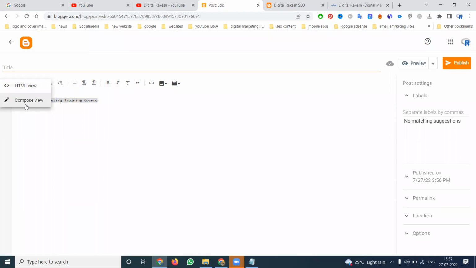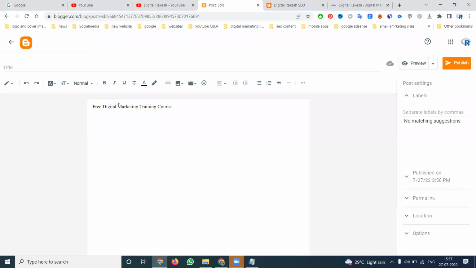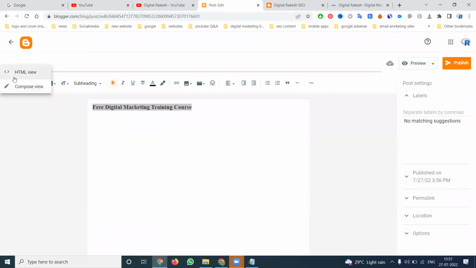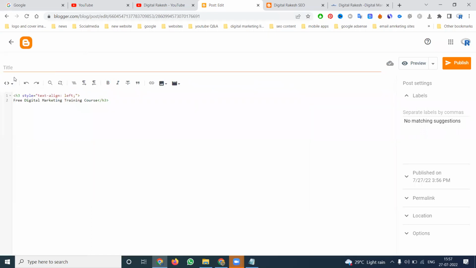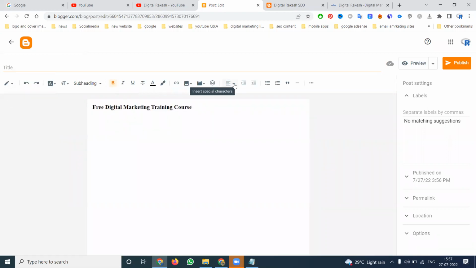HTML view, compose view. Compose is for those without knowledge of coding. This is the option, no coding required. And if you are a very good expert in coding, that is called HTML view. If you are very expert in HTML, you can write coding also. If you have zero knowledge of coding, what is compose view? Here, whatever changes, it is the same as a Word document. Here, I'm selecting the option here.